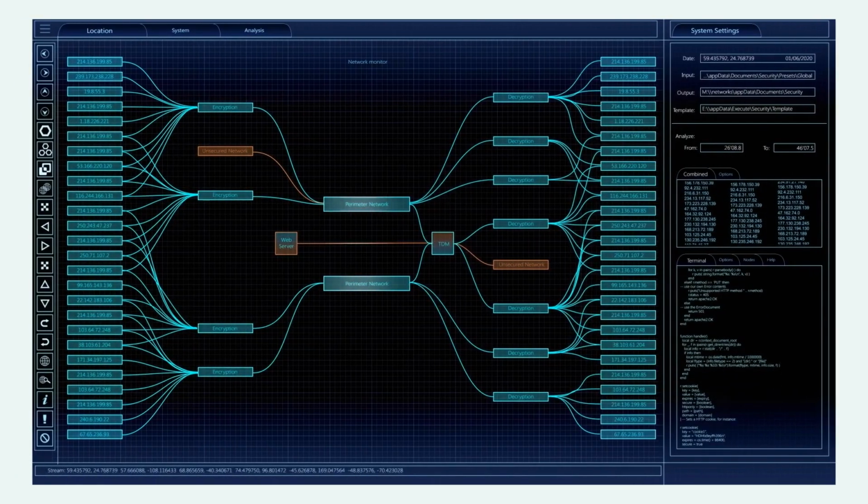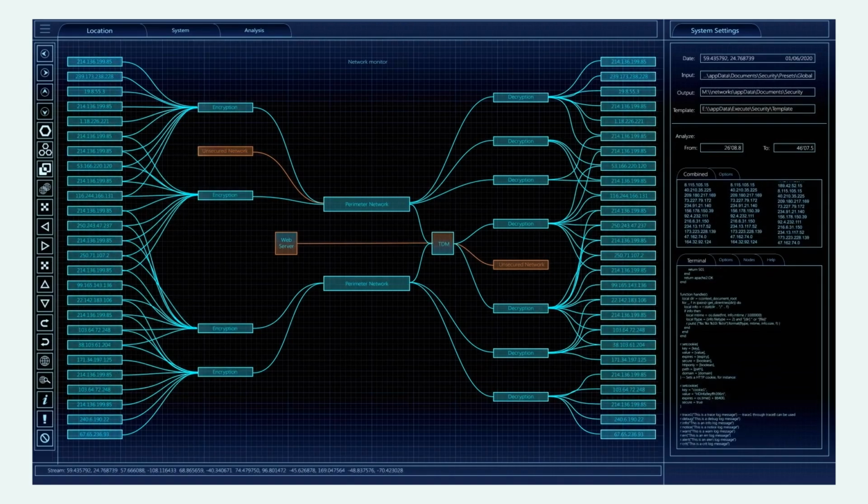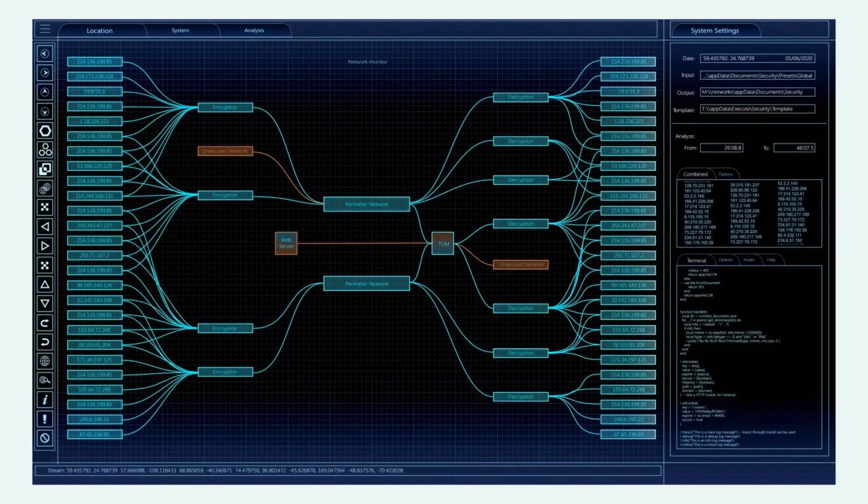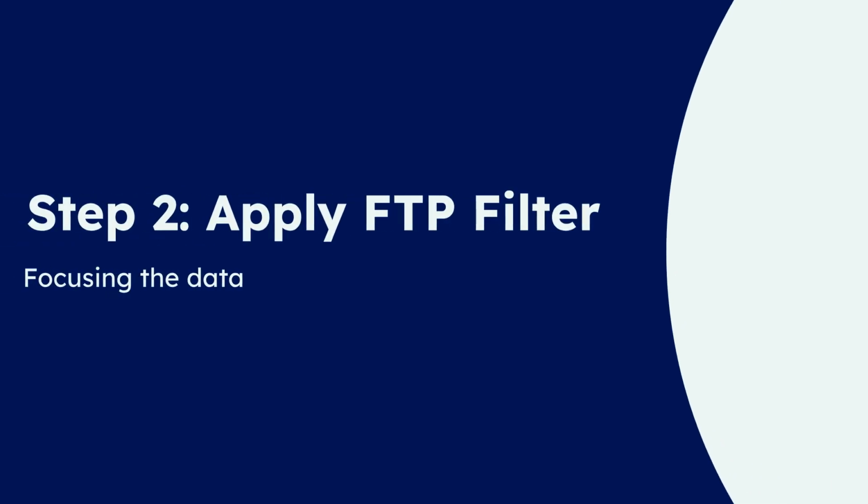Once you have enough traffic, hit the red square icon to stop the capture, then maximize your window to clearly view all the recorded packets. Step 2 involves reducing the noise. We need to apply a filter to focus only on the FTP conversations.